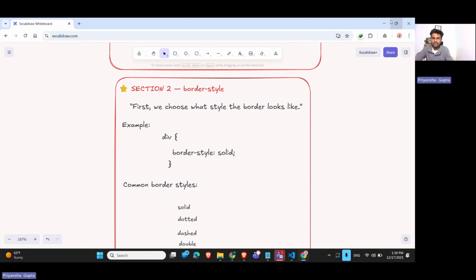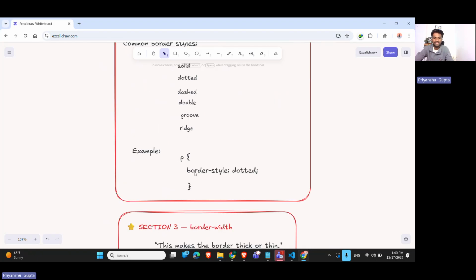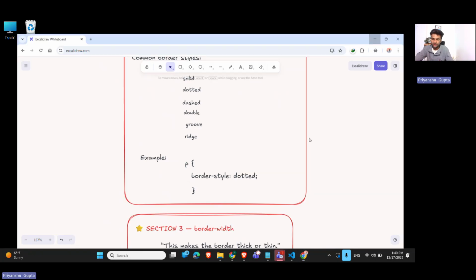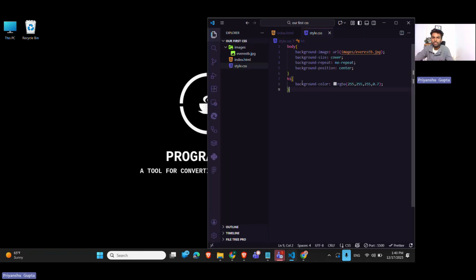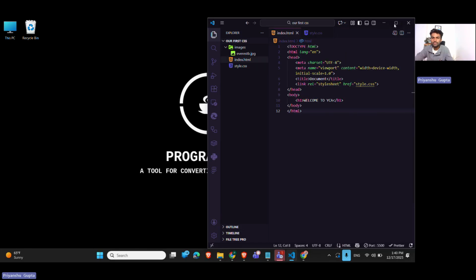So border style. Okay, how are we going to use it? You can see in the example, P. We have a paragraph tag here. Inside the paragraph tag, we have given border style equals dotted. So let's go open our Visual Studio Code.